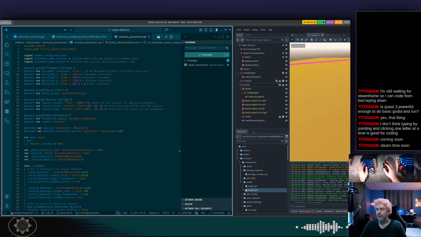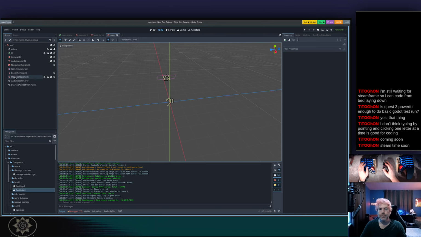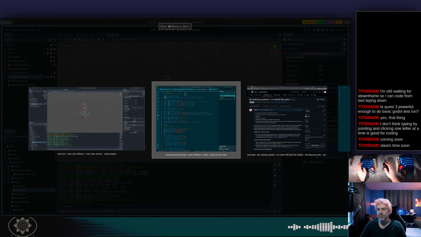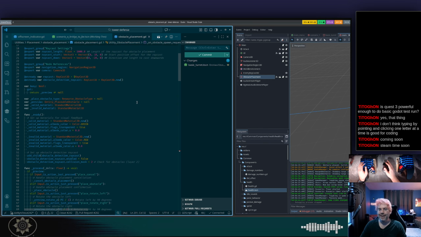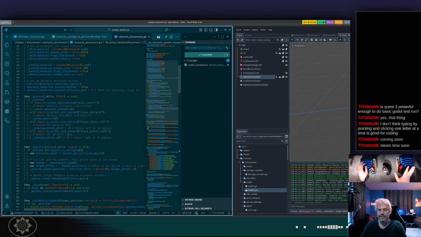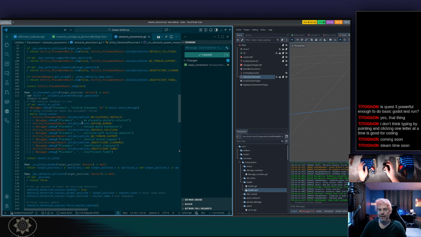So is that in the scene tree? Like if we look at the main scene, maybe? Obstacle placement, that's what I'm looking for. So this is the node for that GD file I just had open. So how does this work? Oh, right. No. So something happens because we have our hotbar, and that sends an event of some kind.